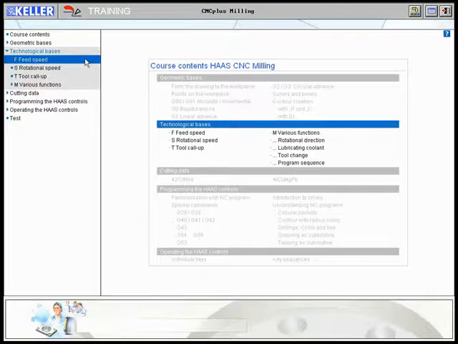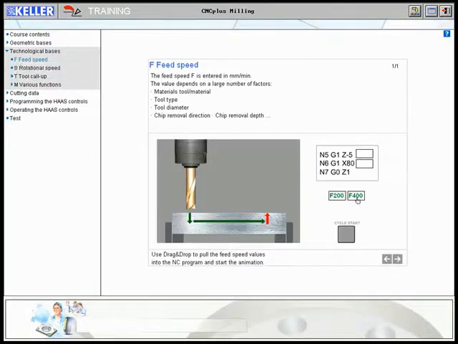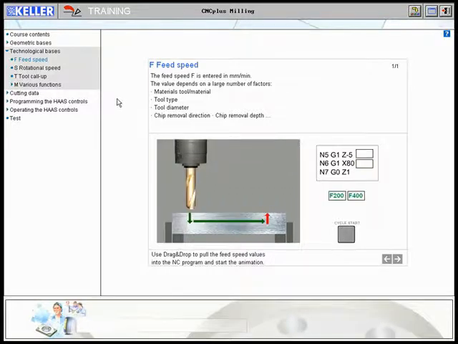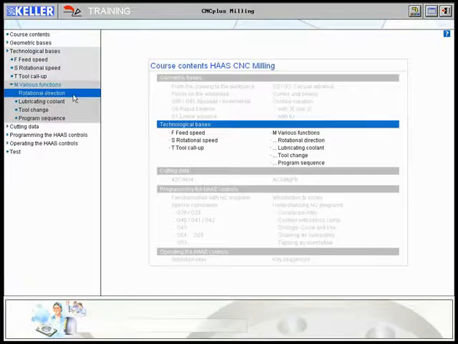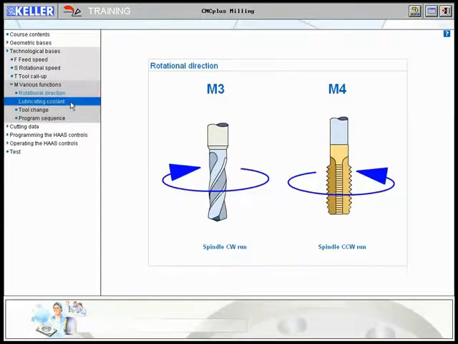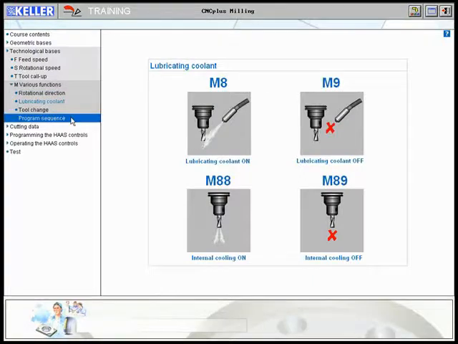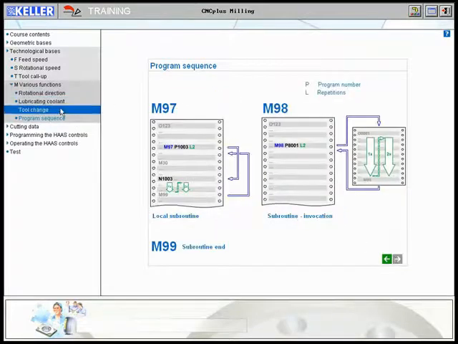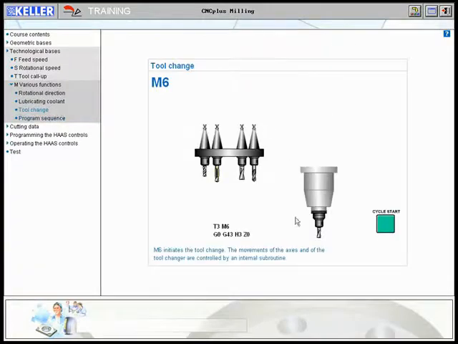The feed speeds and the M functions are shown here as examples for the technological learning contents. Only the correct values of the feed speed values will be accepted. Simulation can only be started by the acceptance of your values. Detailed information pictures are offered for the M function. They also include animation.